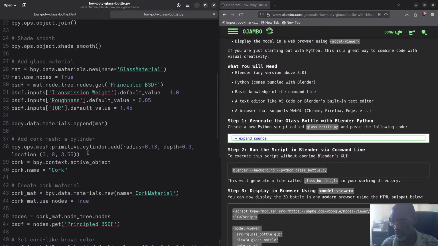After that, we're going to create a cork. We're going to use a mesh, bpy.ops.mesh.primitive_cylinder_add. Give that a radius of 0.18, a depth of 0.3, and the location will be 0, 0, 3.55. If you notice and wonder why that is overlapping with the neck, that's what we want. We want the cork to be slightly inside the bottle to make our bottle even more realistic. Then after that, we just give it the name cork.